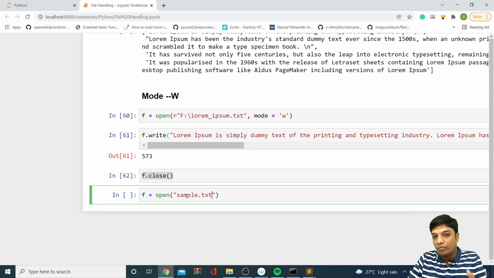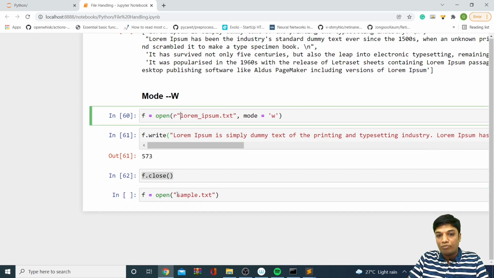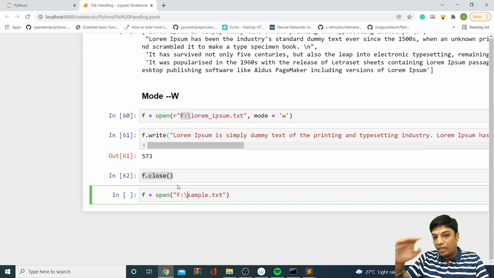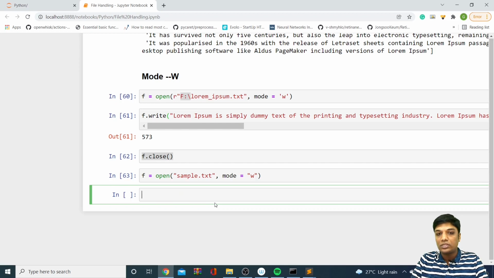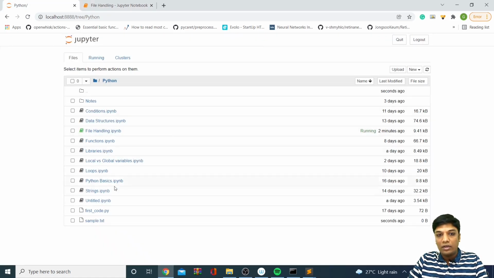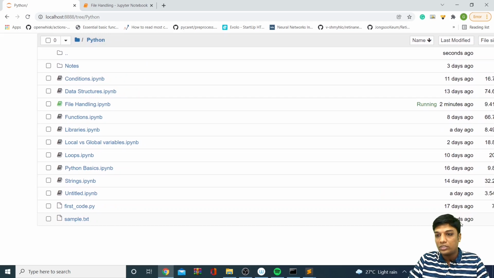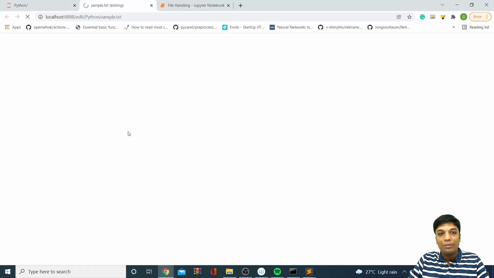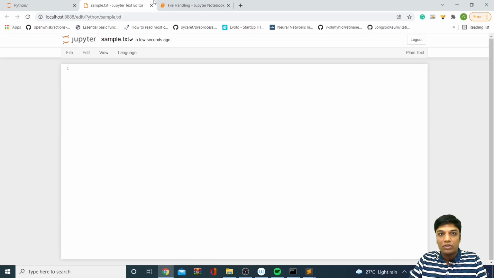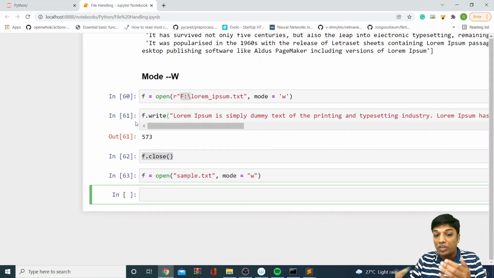So I can directly use a file name if I want to save my file in the same folder where I'm working. But if you want to save in a different folder, you have to give the entire path, something like this. If I use it like this, it will be saved in the F drive. But if I want to save in the same folder, I can use it like this, comma mode equal to W. Just see what happens. If I go back and check, yes, you can see that just seconds ago a file called sample.txt is created. Right now it is empty, of course. So W mode helps us create a new file also.